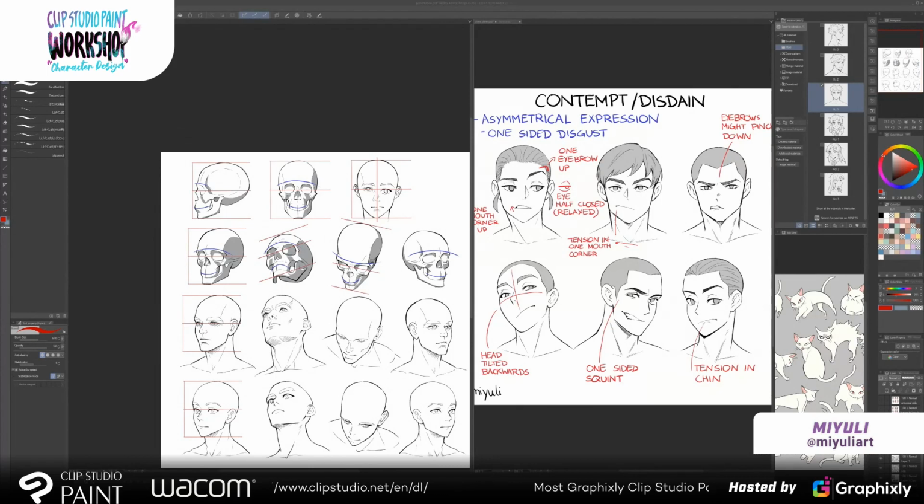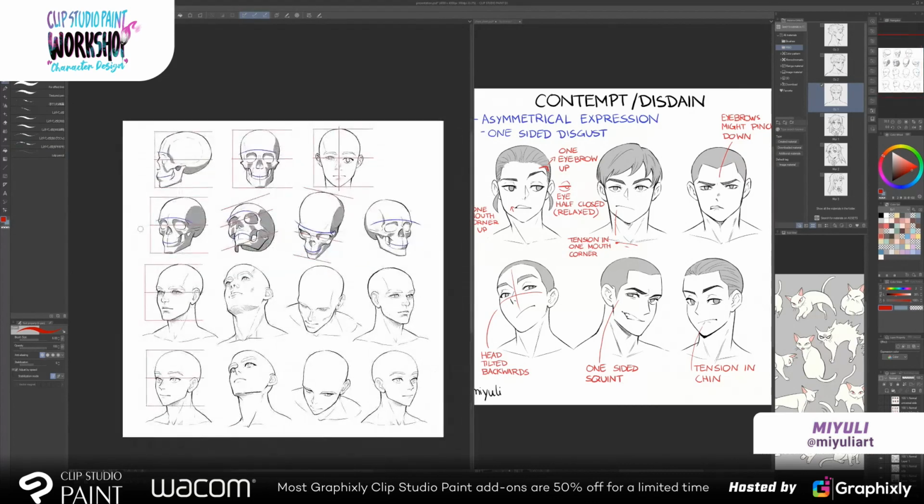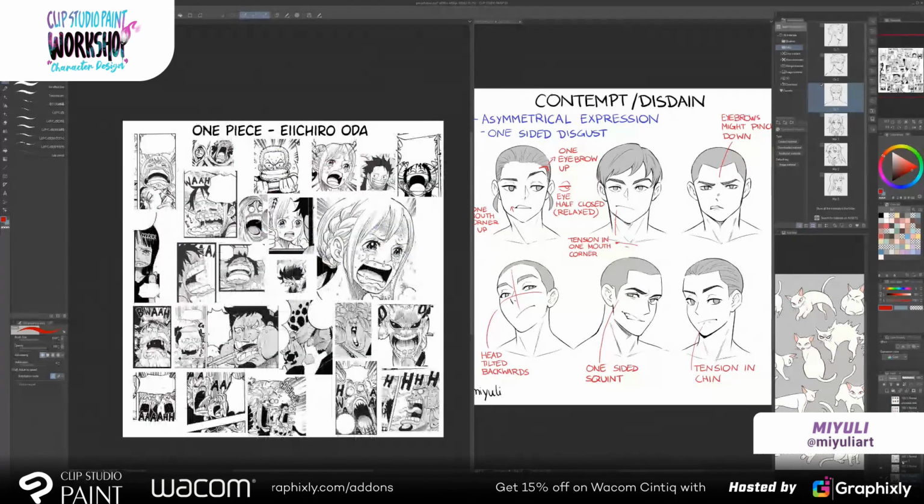Do you have any advice on how much to exaggerate expressions or features to stay within a style, and to keep it consistent again, I suppose? That's a good question. I think it's very fun if you exaggerate your expression. Like Oda does, for example. If he does exaggerate a lot, then his whole style changes. All the features, all the proportions, they all change.